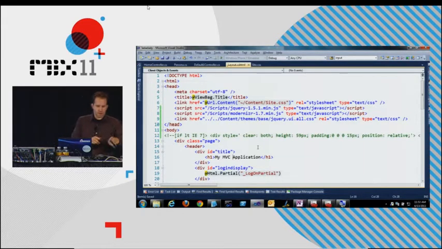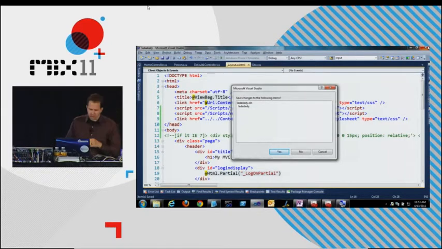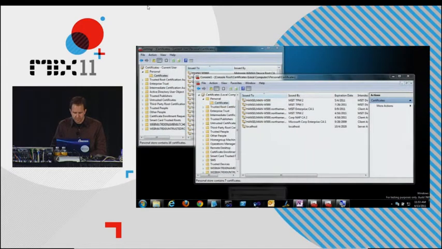Looking at my time here. All right, so that's wonderful. Let's do some more code stuff. Let's do code first.